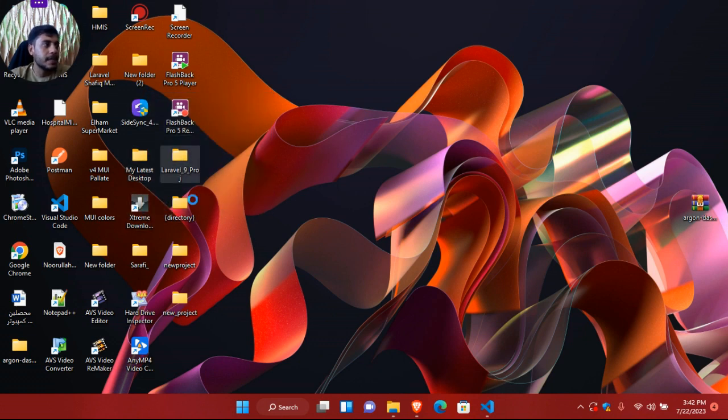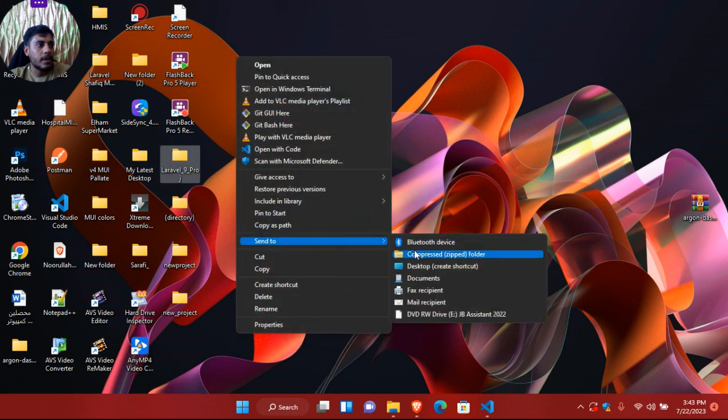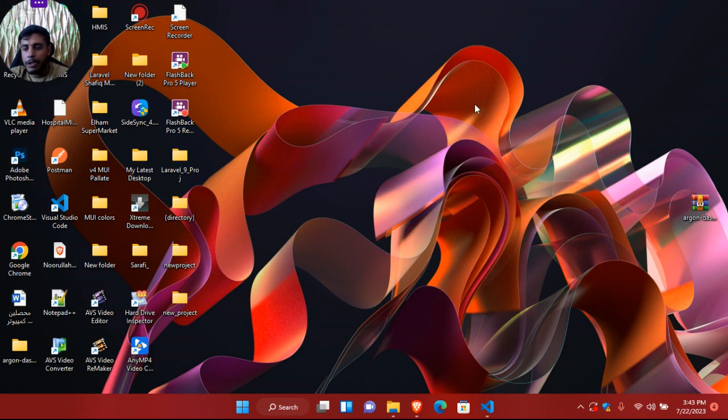After that, you can zip this folder, I mean, you have to compress it, and after compression, you can use that compressed file anywhere. Whenever you want to create a new Laravel project, you can use that zip folder, extract it, and a new Laravel project folder will be created for you.